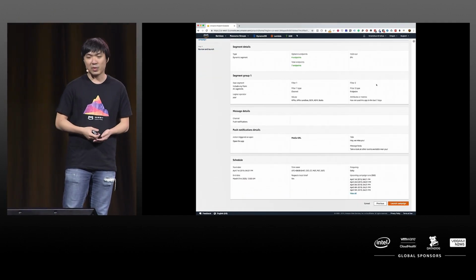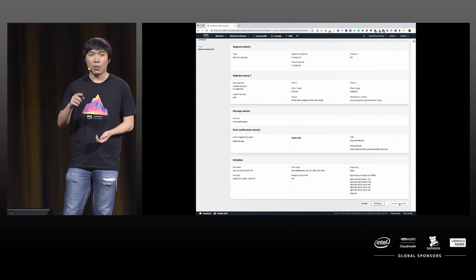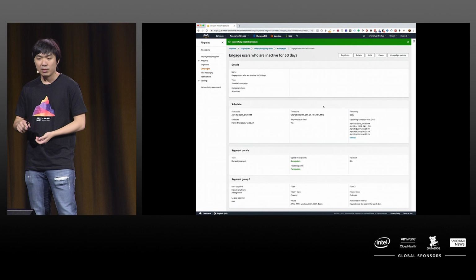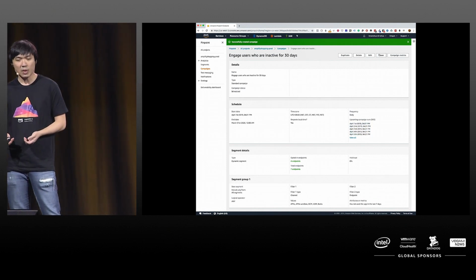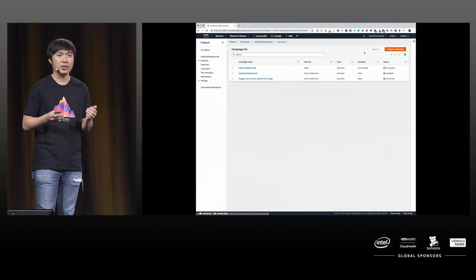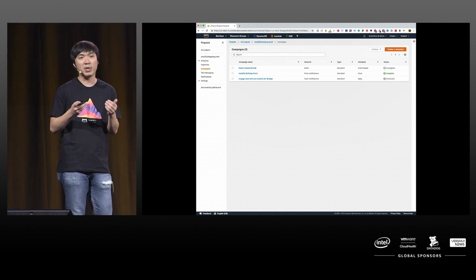And then once I'm done, I can quickly click launch. I also get the preview to see when this event is going to get triggered. So that's at the top as the middle section here. So all these events, all these campaigns are actually tracked. So within the Pinpoint console, you get to see all the different campaign metrics and stuff like that.